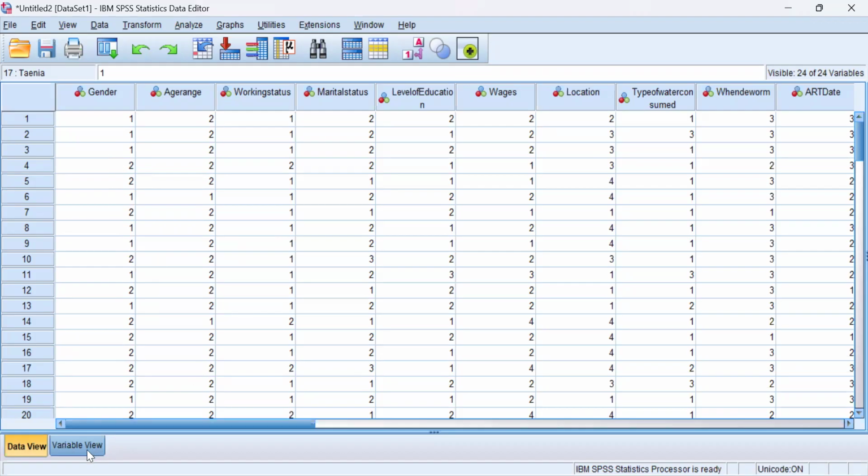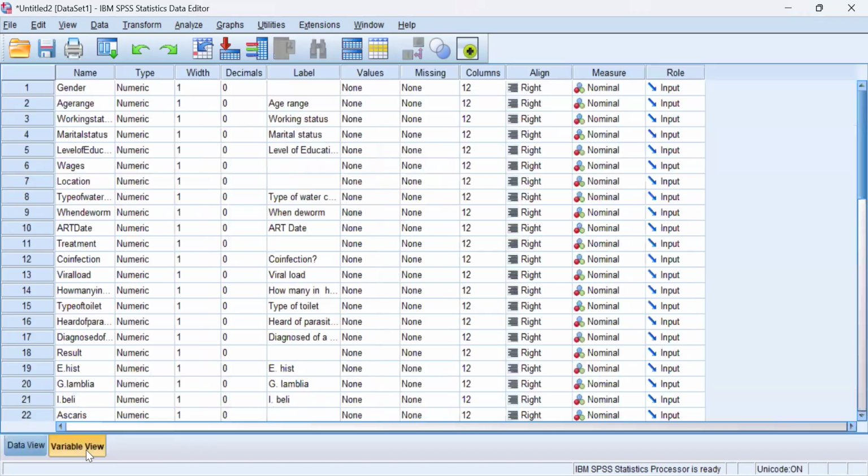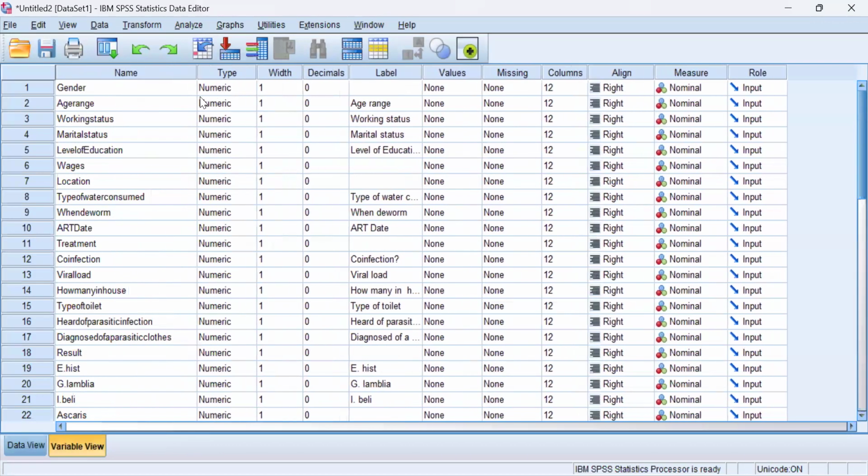You do that under variable view. So you click on variable view. Once you're on variable view, you see all those names. They now appear in one column here, just like they appeared in SPSS page 2, where we had those quotes. All those names appeared like this. So you can even increase the size to see it very well.